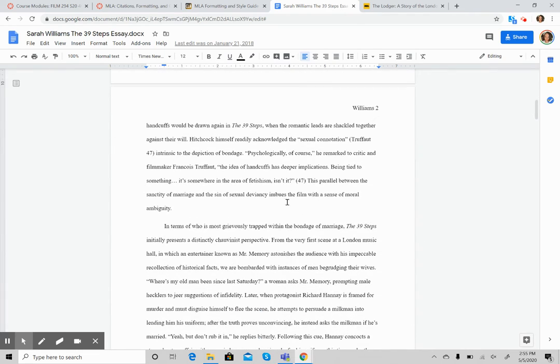So we can find another example. Here she quotes Truffaut, right? And this time you would then look for Truffaut in the works cited page at the end, and you would know that it comes from page 47 of Truffaut's book.